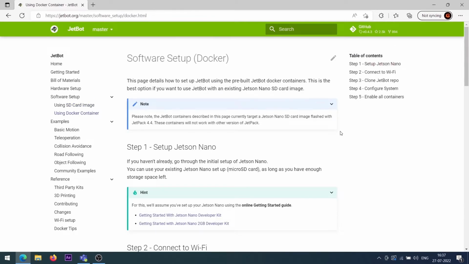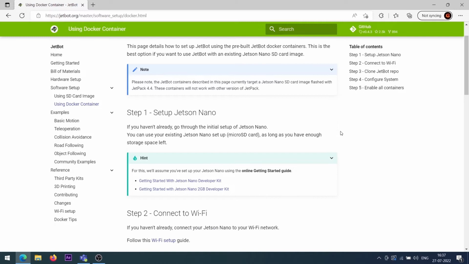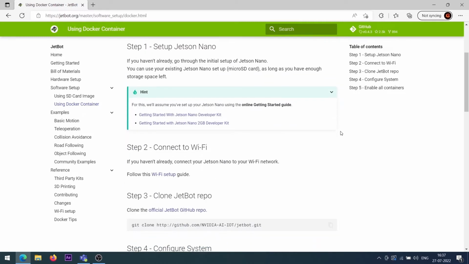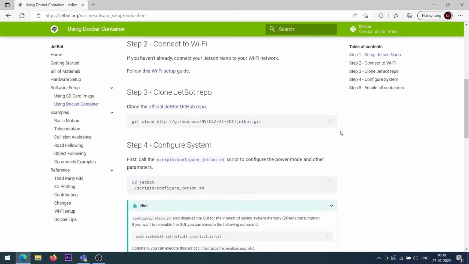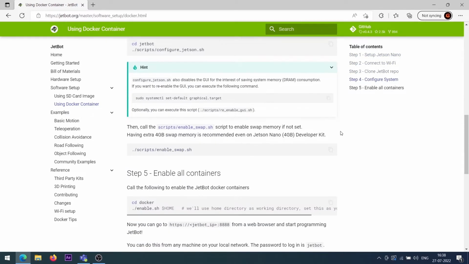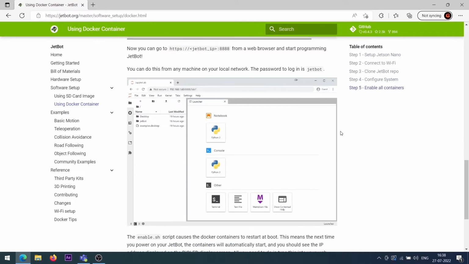Now let's install software using the Docker container. First you need to set up the Jetson Nano. Then you need to connect to Wi-Fi. After connecting Wi-Fi, clone the JetBot repo. Then configure the system and enable all containers.